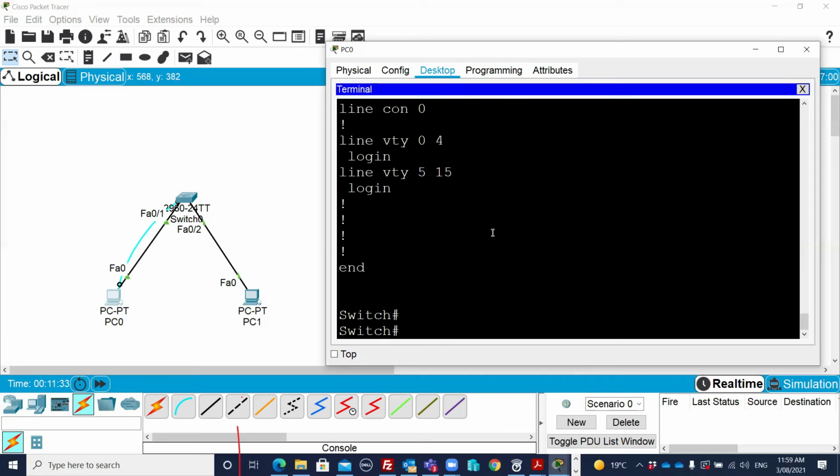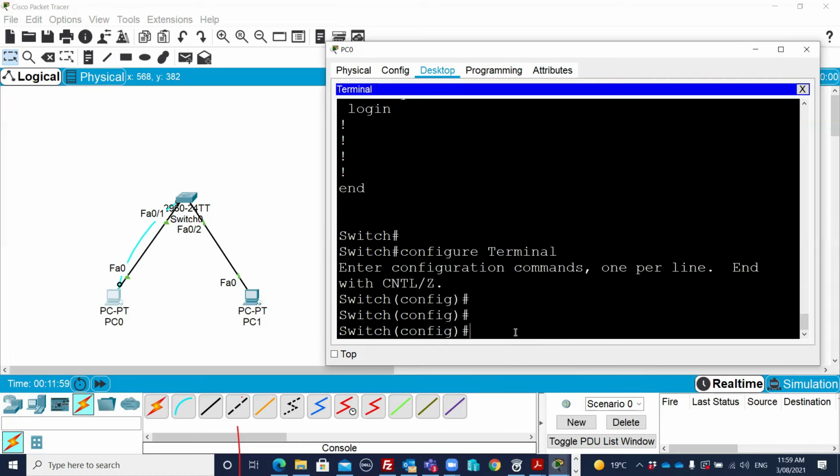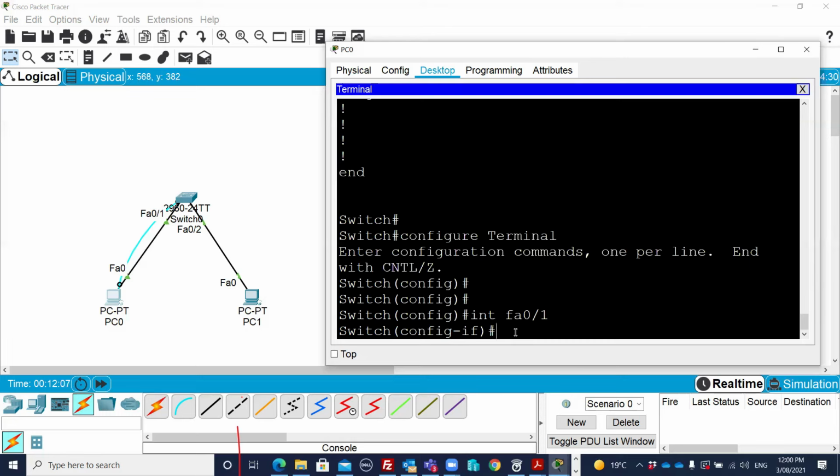After that, if I want to do some configurations, I can say configure terminal and hit enter. See, I'm in config mode now. Then if I want to go to interface mode, I need to say interface FastEthernet 0/1. Now see, I'm in interface mode, config-if. I'll exit from here.